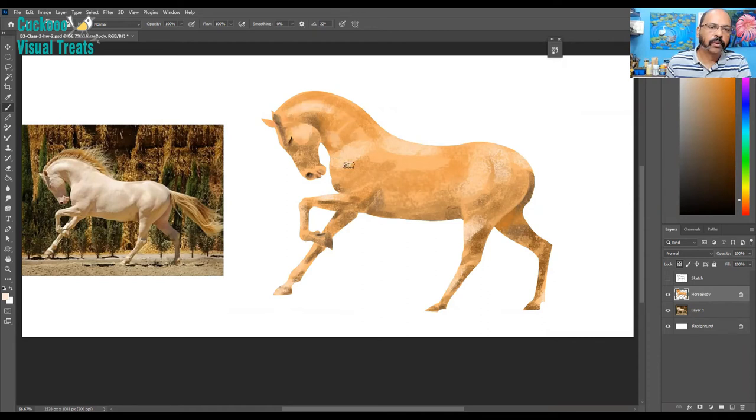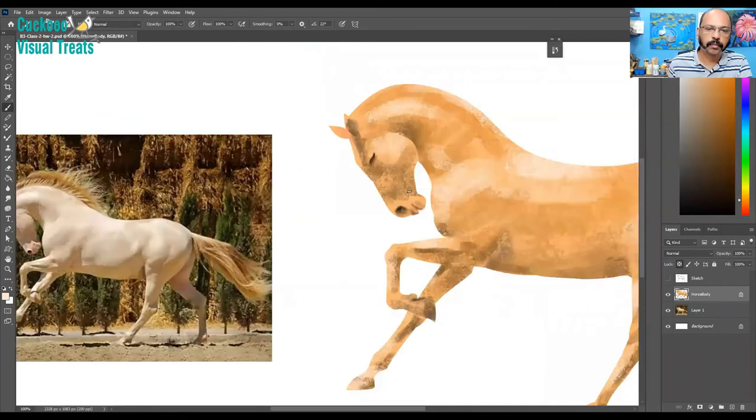We have to give good importance to the shadows. So you keep it all suspended. So it will give an impression of details.